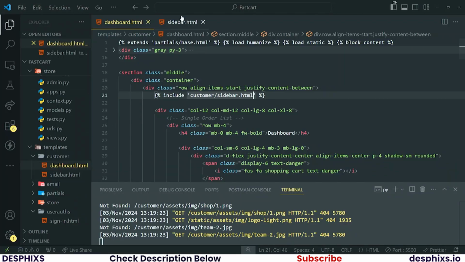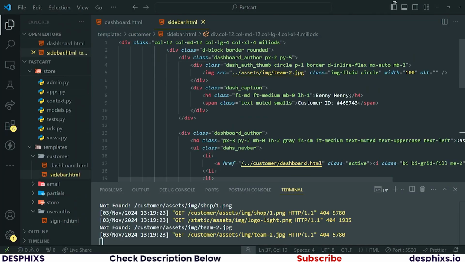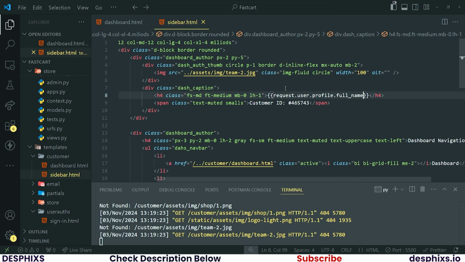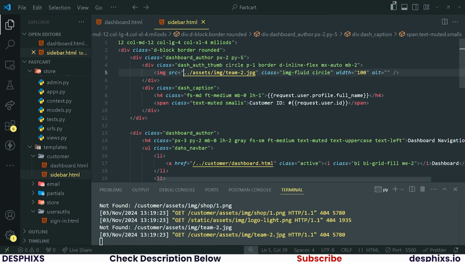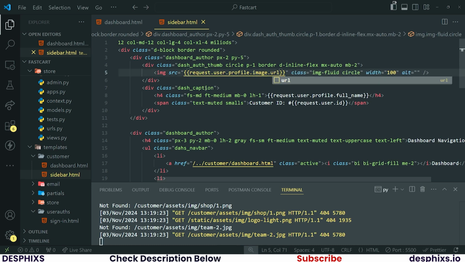So what we then need to do in the sidebar is change up a couple of pieces of information. Instead of Benny Henry, what I need to add over there is request.user.profile.full_name. Same thing goes for the ID, so request.user.id. Same thing goes for the image. For the image, I could just take one of these and put it in here. And instead of this, I'm going to say image.url. And that's about it for me.